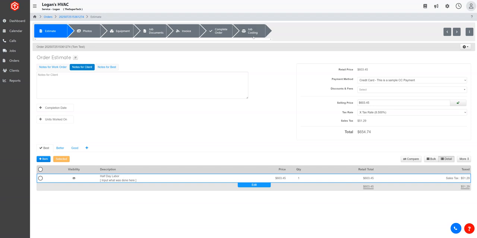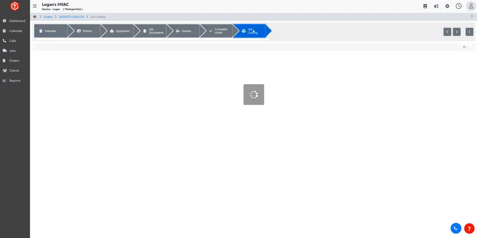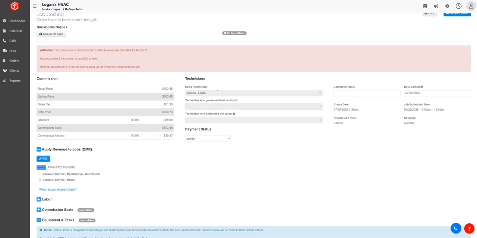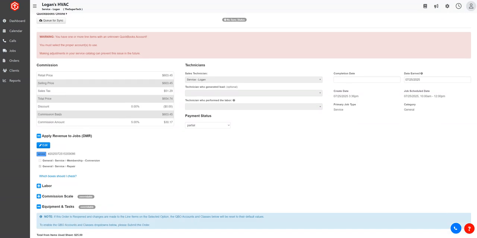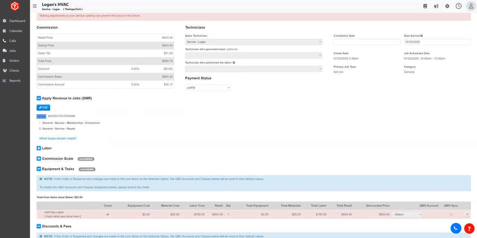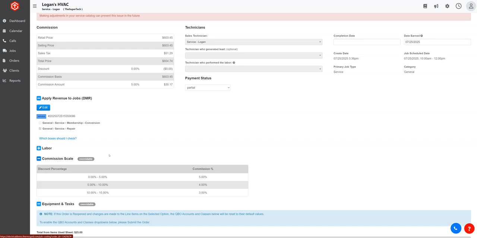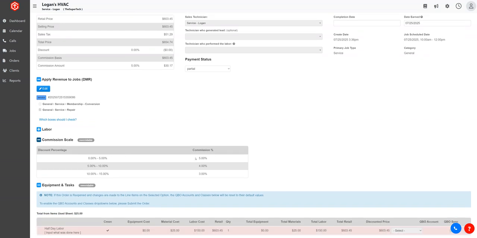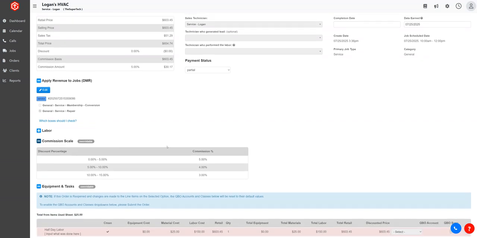Fantastic. And then when we're doing job costing, what you're actually going to see is that there is a commission basis, the 603.45. There's a commission amount of 5%, and that's $30.17. That's going to the technician, service Logan, right here. Now, if I wanted to look through that scale, I can see what that scale is going to be doing. So there's our 5%, there's our 5%.